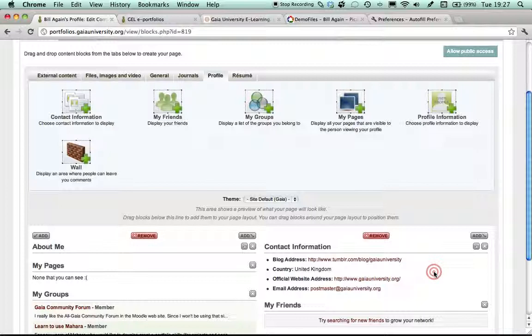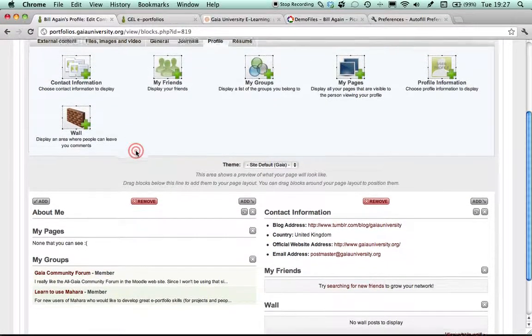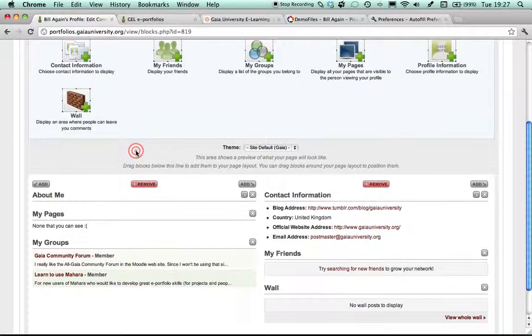Now all of the other containers that are up here, my friends, my groups, my pages, profile information and wall, are already by default loaded into this page for us. Mahara has made us something of a page to start off with. So the profile information, this one, is what is here. This is the profile information, but it's been retitled to About Me.